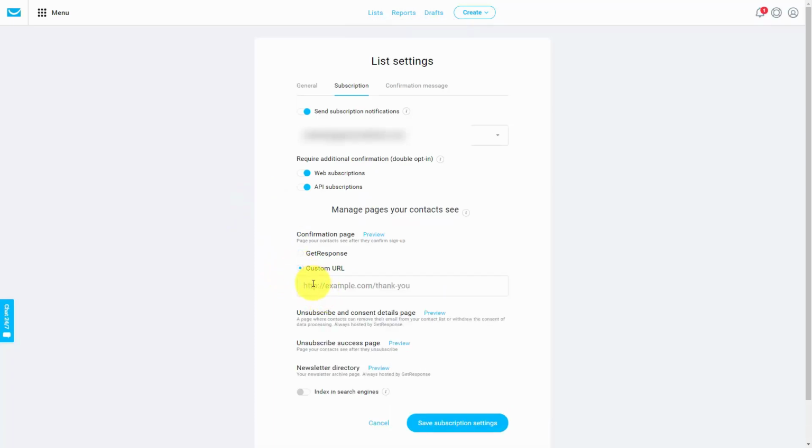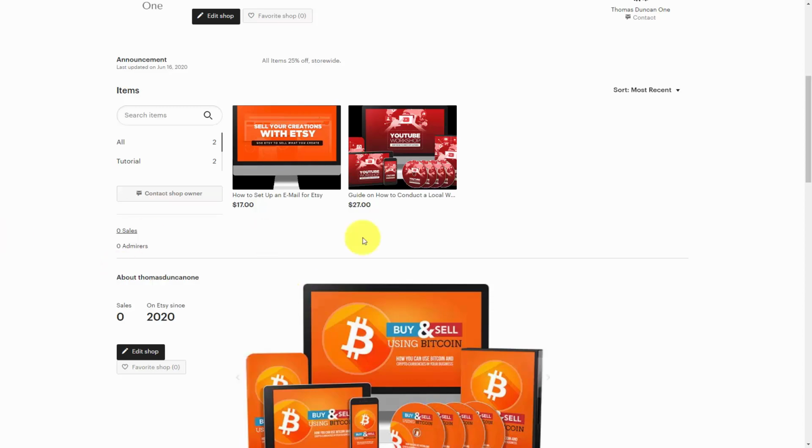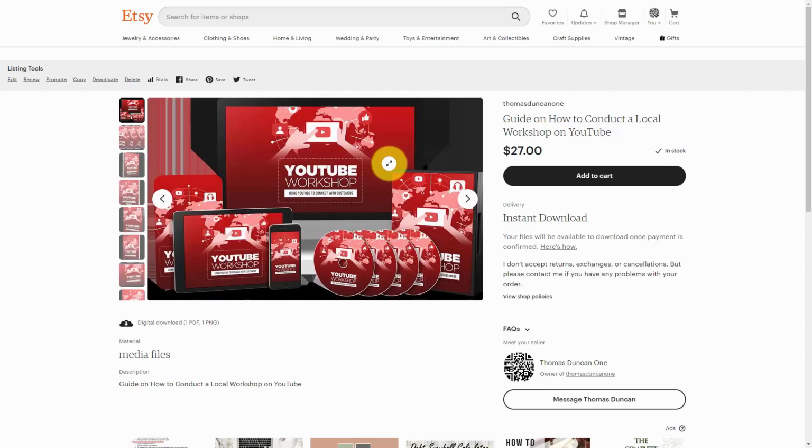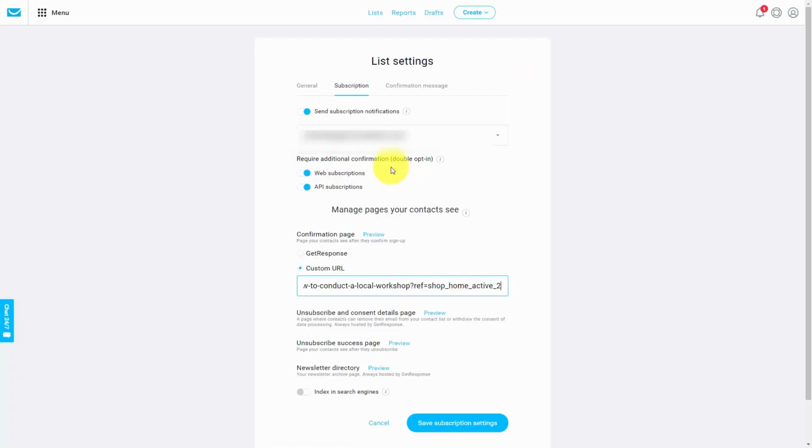Now what we can also do is place in a custom URL, and that's what we're going to do. We're going to place in a custom URL so that when the individual confirms, they're actually going to go to the page where we want them to go. And in this case, we're going to show them one of the related products in our Etsy store. So we're going to grab the link to the other item, take that URL and place it in the confirmation area. What this now means is that when the individual confirms, they're going to be taken to our other product.